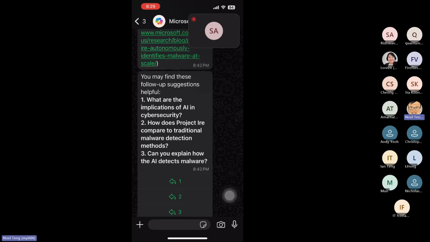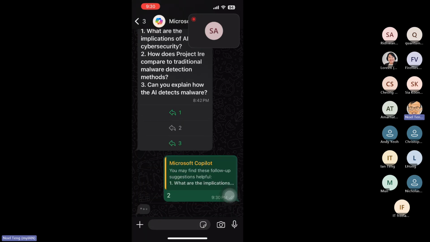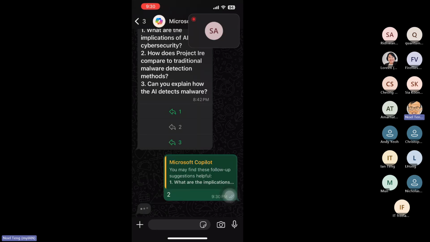Number 1, what are the implications of AI in cybersecurity? 2, how does Project IRA compare to traditional malware detection methods? 3, can you explain how the AI detects malware? So if I want to know more about this project, I can press 2. So I press 2 on the screen. You notice it automatically pops up with number 2.